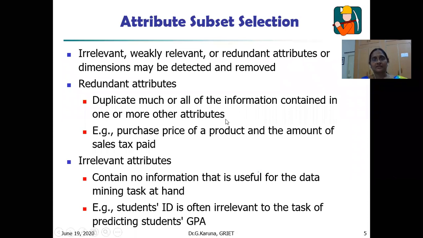Attribute subset selection. During data reduction, we have to identify and remove irrelevant, weakly relevant, and redundant attributes or dimensions. If any attribute or dimension is repeatedly used in the database, we have to eliminate it first. For that, we have many heuristic search methods. Redundant attributes are nothing but duplicates.